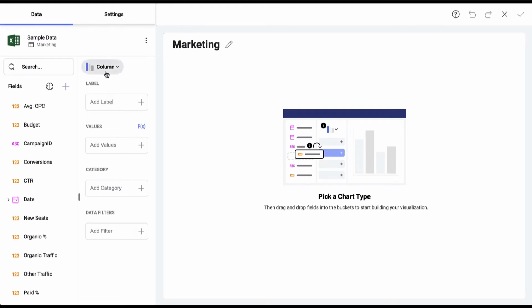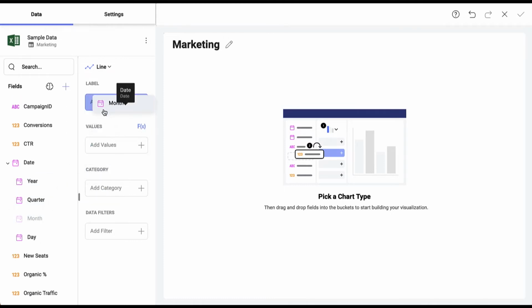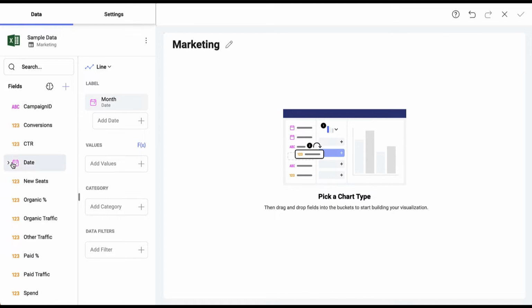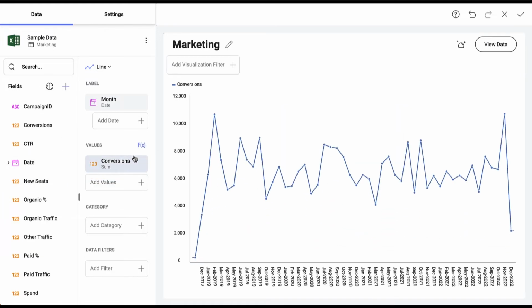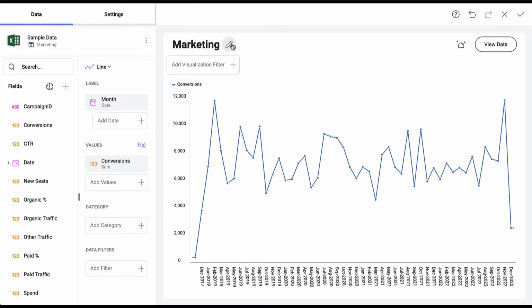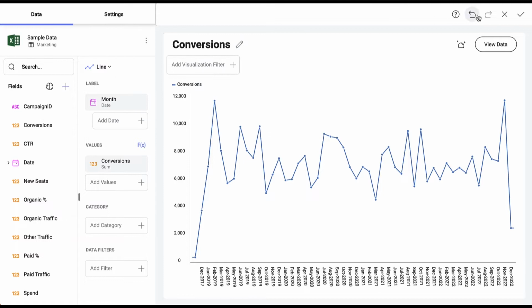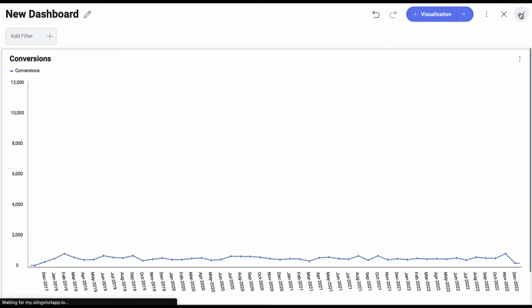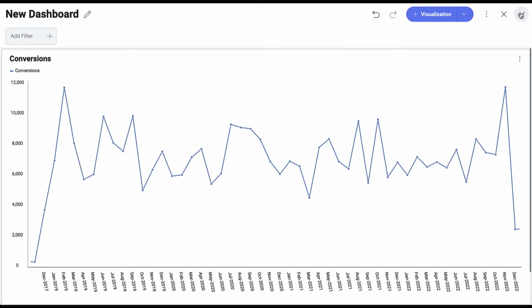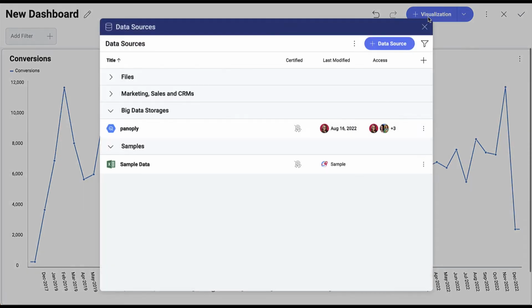So if I want to create a line chart looking at my conversions over time, instead of looking at that in the table that I was in Excel, I'm going to create a line chart, pull over month, pull over conversions, and now change this to conversions in my title. I'll hit the check up here, and just like that, in a matter of clicks, I have my first visualization.